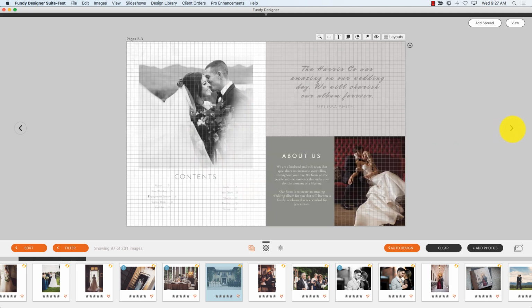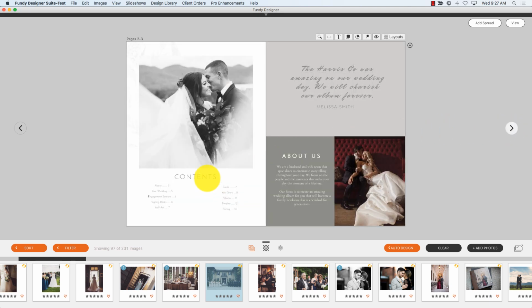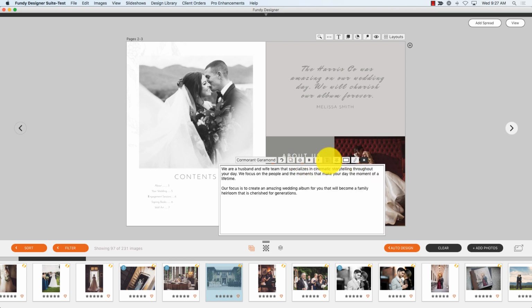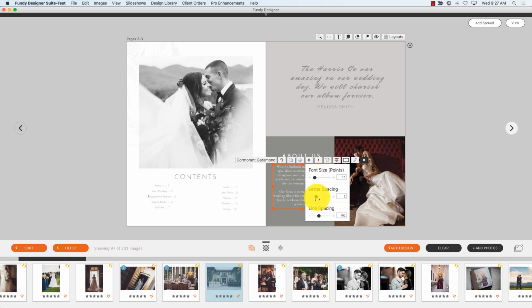Now, move on to the next page and edit any text you would like to edit. And remember, you can use the spacing, font size, and line spacing to fill up the general area of the text if your text is shorter or longer than the pre-supplied text.